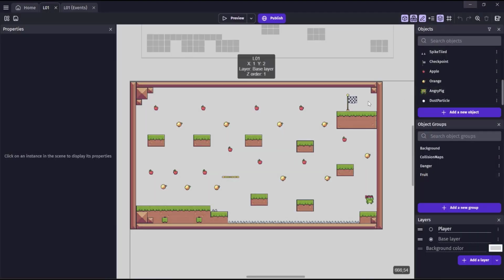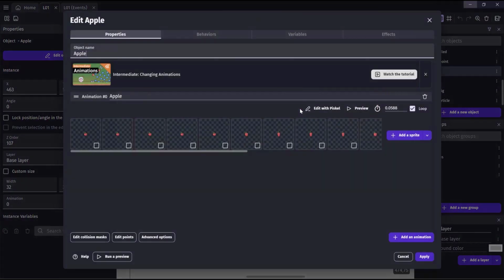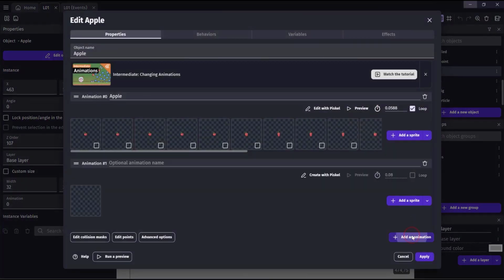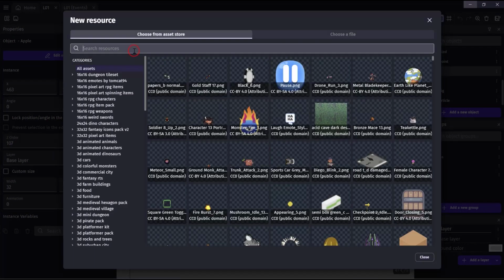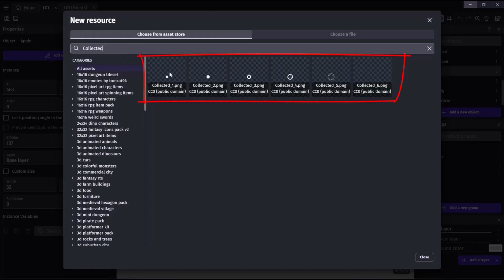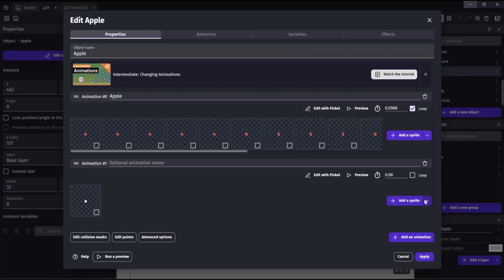We're also going to make a minor change to our fruit. Let's double click on the first piece of fruit. Let's go to add an animation. And we're going to add a sprite and choose from the asset store, as opposed to having collected come in separately and then having to use a separate event. We can just add it here as a second animation. So for this, you'll have to select each one. Go ahead and add the first one and then repeat the process for each additional. I'll meet you back here in a second.